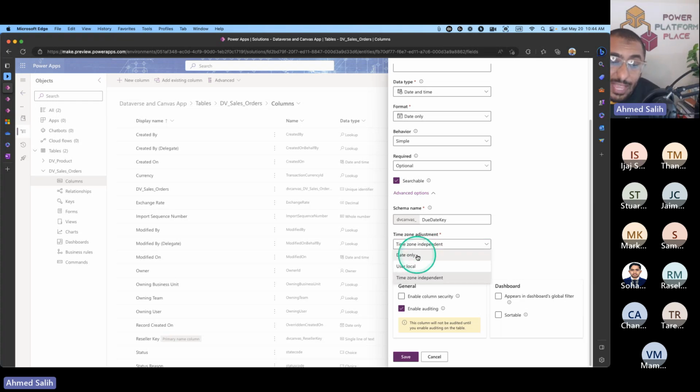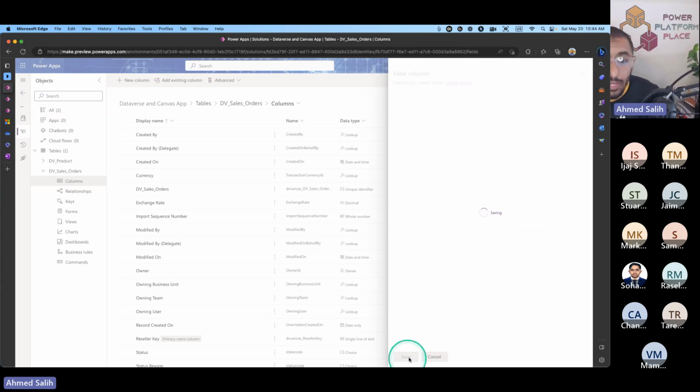In our case, we should not leave this as user local. Because if someone orders, for example, in the US, and the order was set to be due on the 25th, I don't want the customer service representative from another country, talking to the customer 10 days later, to be discussing a 1 day or 2 day difference based on the time zone. So I will use this as time zone independent, and then I will save.